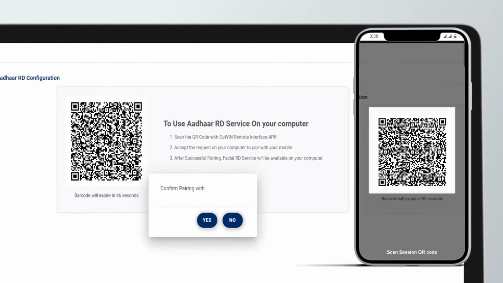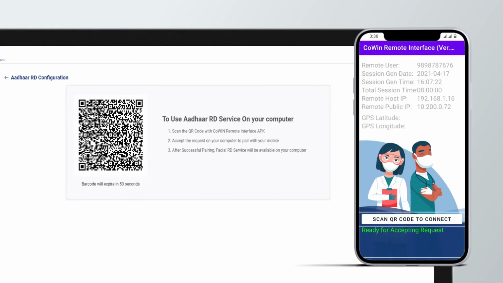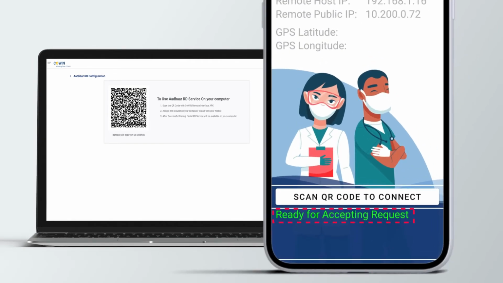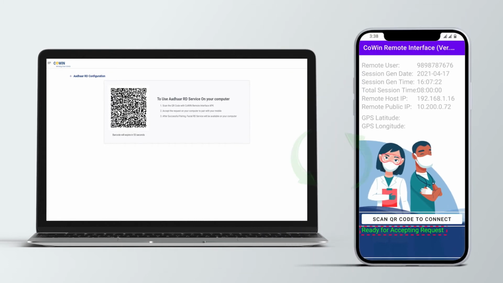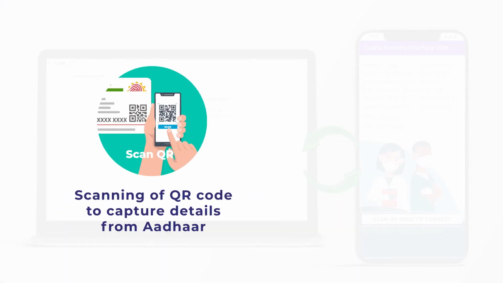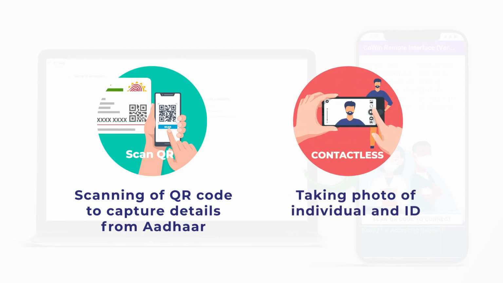Step 9. Scan the QR code displayed on the laptop or desktop screen. Confirm the pairing by clicking Yes on the desktop. Once the mobile is paired with the laptop or desktop, the screen will show the message, Ready for accepting request. Now, your mobile is paired with CoWIN portal on your desktop. You can use your mobile for scanning of QR code to capture details from Aadhaar and taking photo of individual and ID.